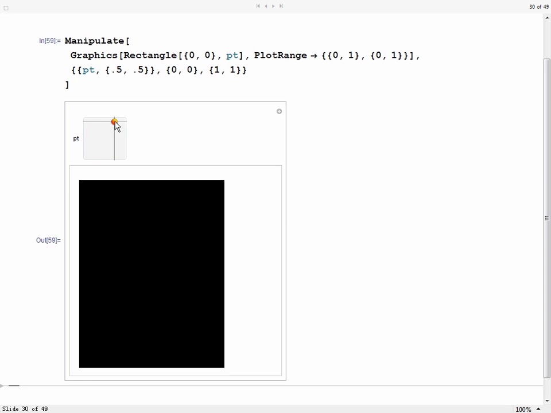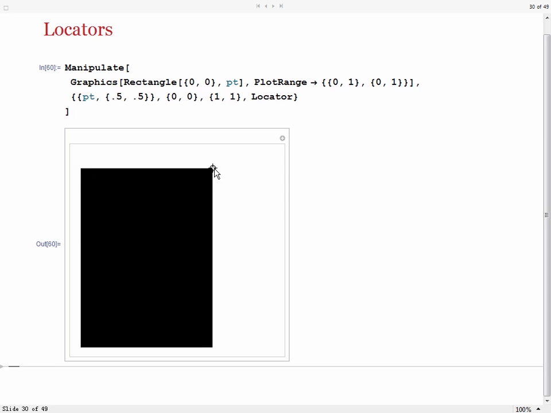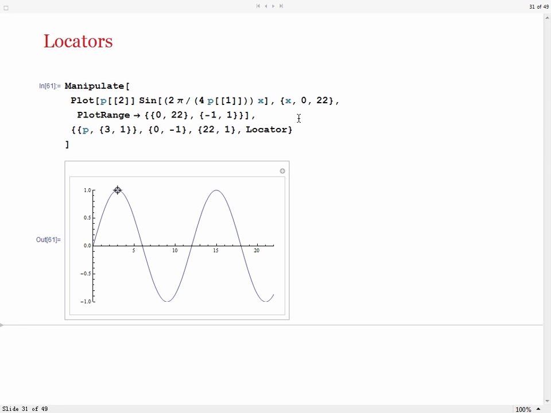When the content of a Manipulate is a graphics object, the value of a locator is its coordinate position in the graphic. Now I can drag the corner directly. Locators are useful in all sorts of graphical applications. Here I've used one to control the amplitude and wavelength of a sinusoid in a plot.